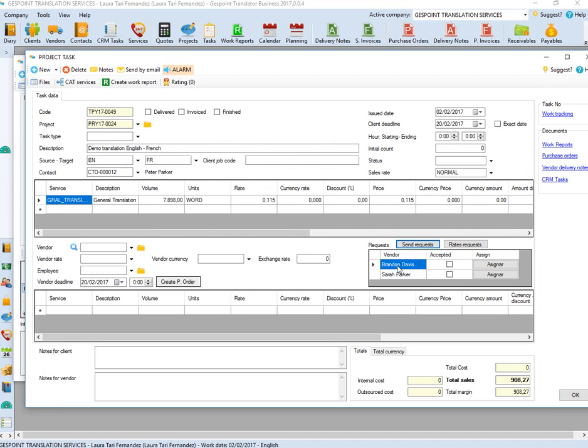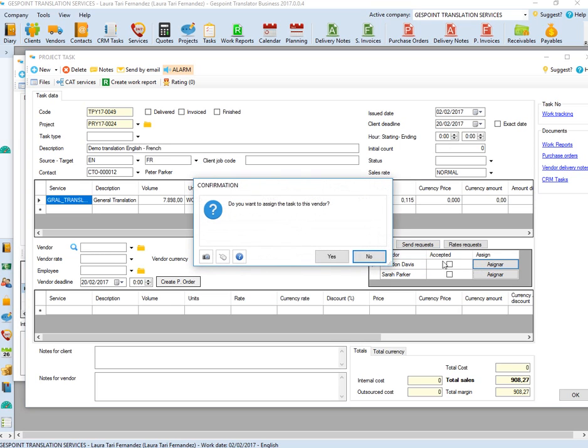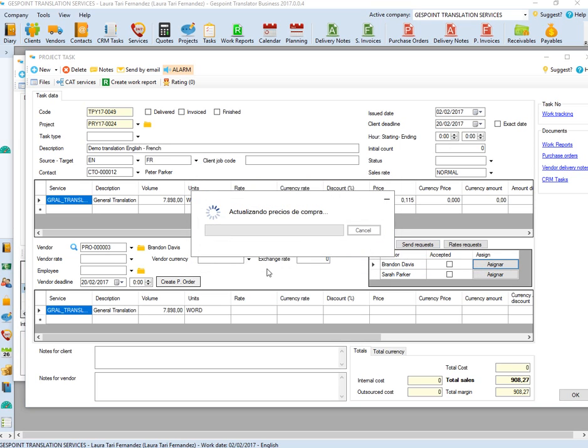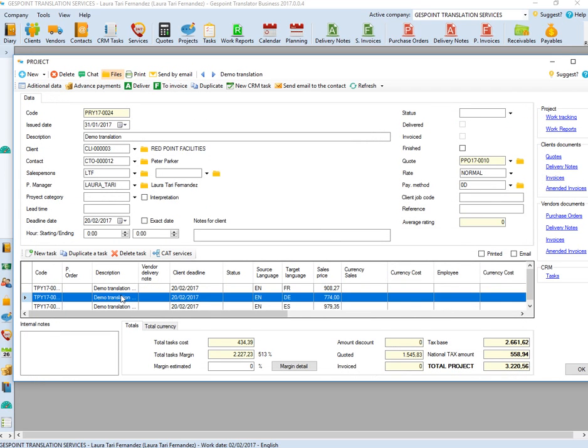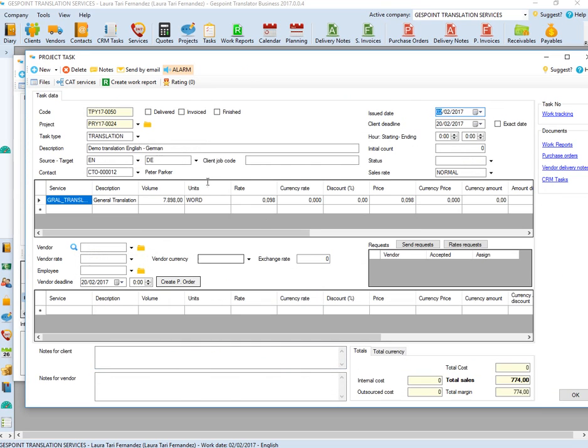And imagine that Brandon has been the first one to accept it. So I'm gonna assign this task to Brandon. And if Sarah wanted to take the job, it won't be possible. She would get a message which says that the task has been already assigned to another translator. Well, we assign it to Brandon.